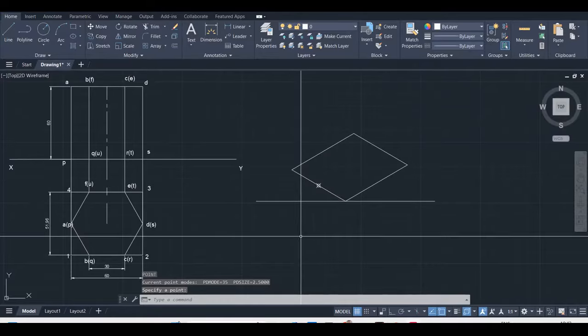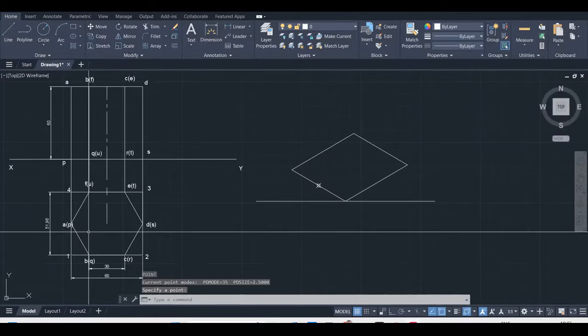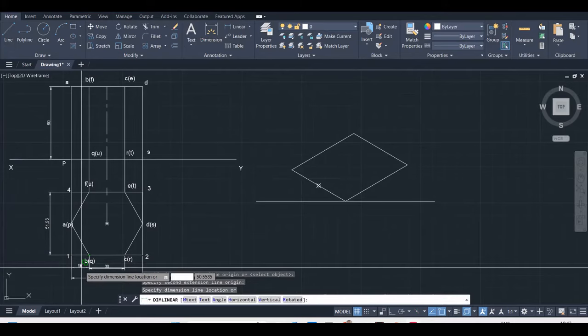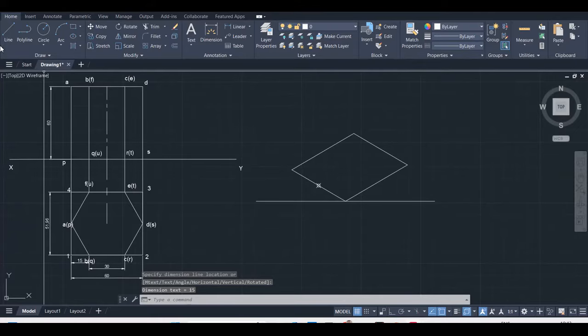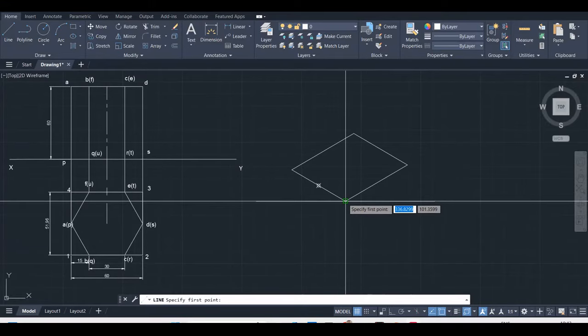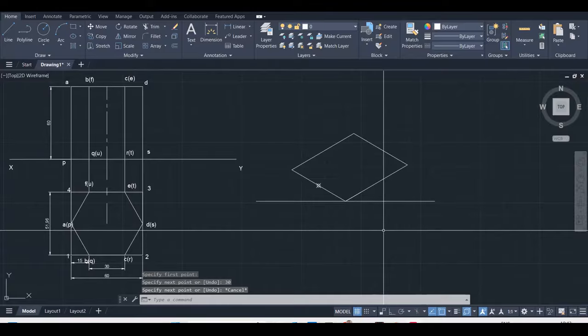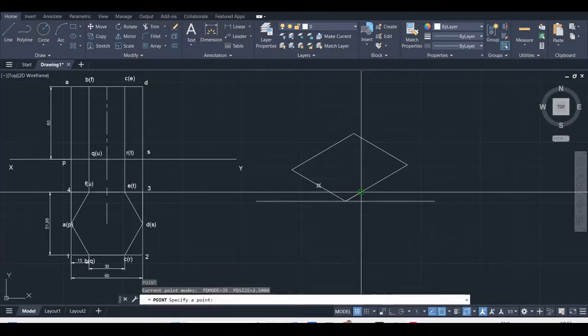This is my point A. Now we have to transfer this point B. I'm going to measure how far it is from 1. It is 15 mm. So I'm going to take a line and mark this 15 mm. So 15, tab, 30, enter. Put a point here.